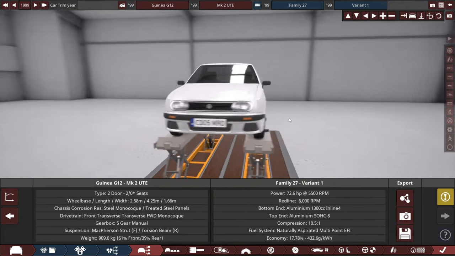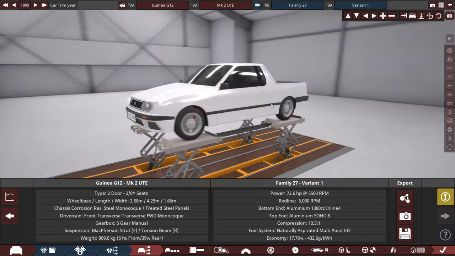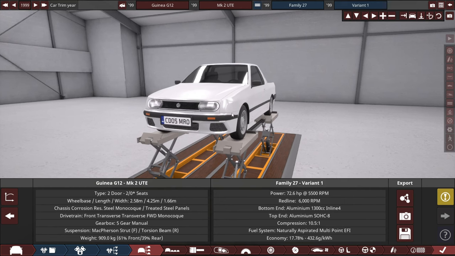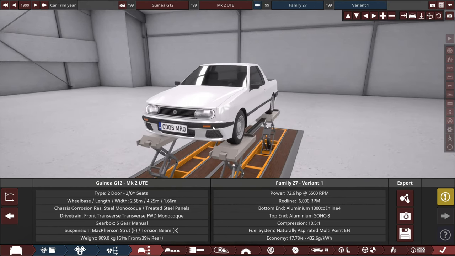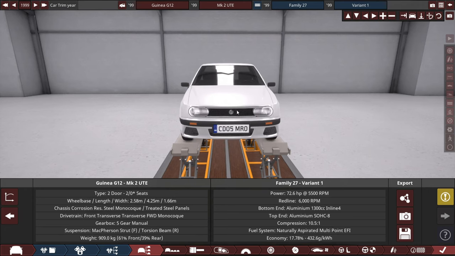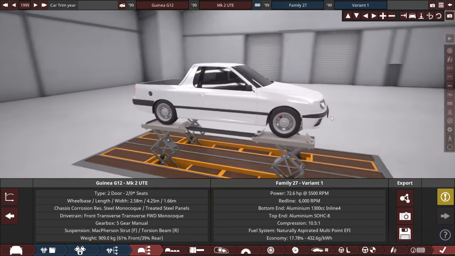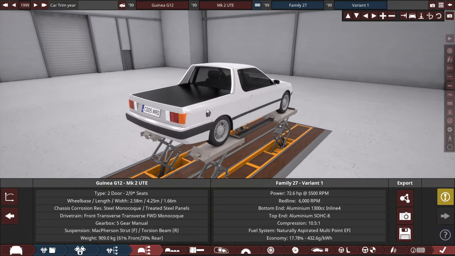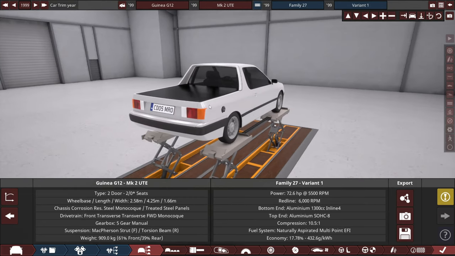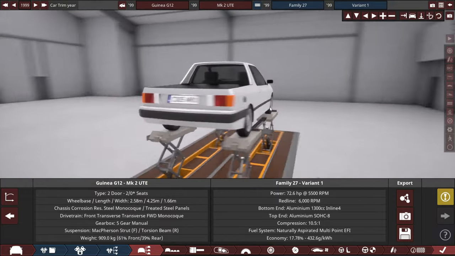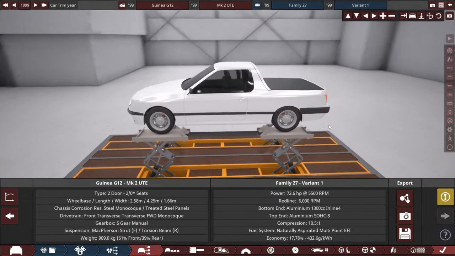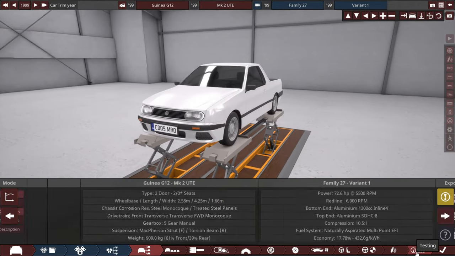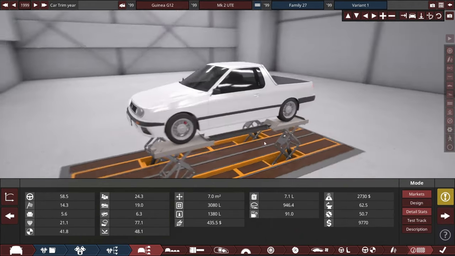And I was looking through all the bodies, and I also saw a ute one. Now, I'm not sure why this vehicle, which is supposedly German, right? Because it's literally a Volkswagen, would really have a ute variant. Because we're not in Australia, but I do kind of like it. It looks pretty cool, to be honest. Quite a fan of this.